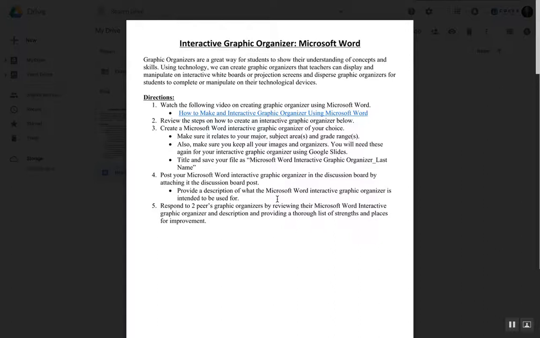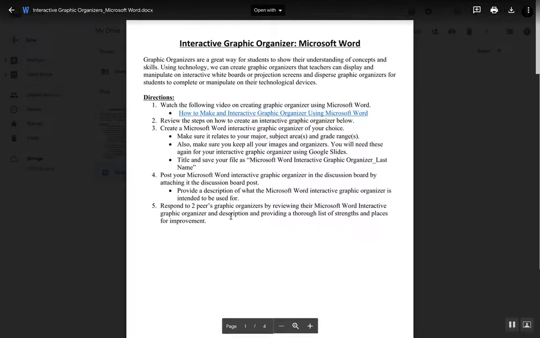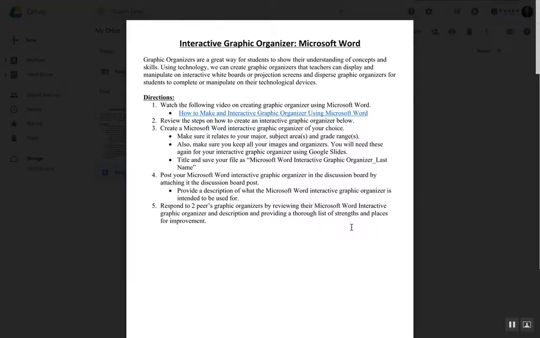When you post it to your discussion board, also make sure that you provide a description of what your interactive graphic organizer is intended to be used for. What is the subject area? What is the grade? What is the focus? And then, coming up the next week, you're going to respond to 2 peers and review it. You're going to give them a detailed list of strengths and places that they could improve on.